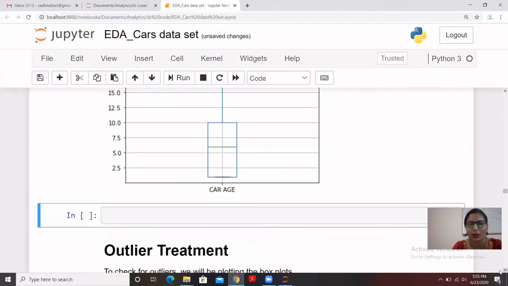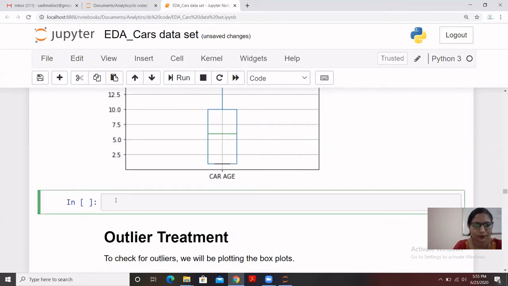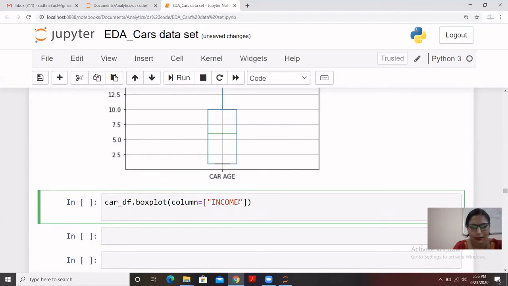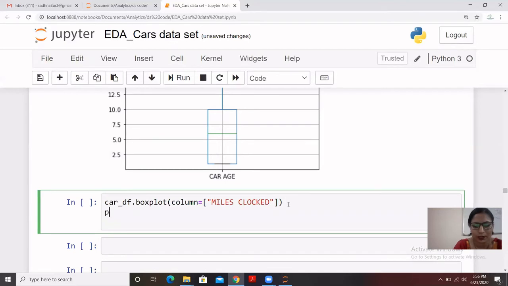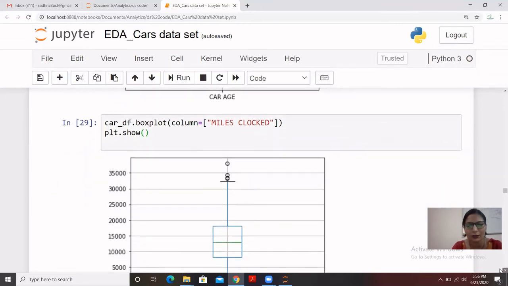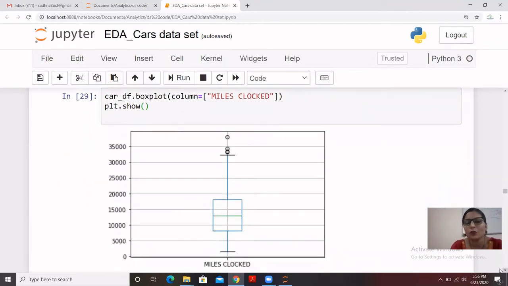Let me try a different column, which is miles clocked. I need to change the name here. That is miles clocked, and I have to use plt.show. So let me run this. And here also you can see that we have outliers in this column as well. Although we do not have many outlier data points here, it's up to you whether you want to treat that column or not.